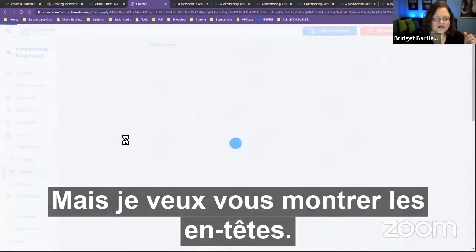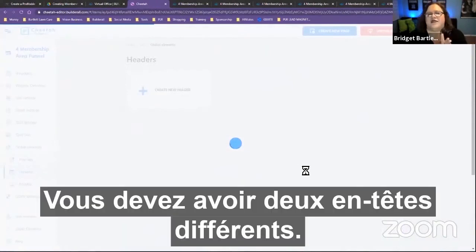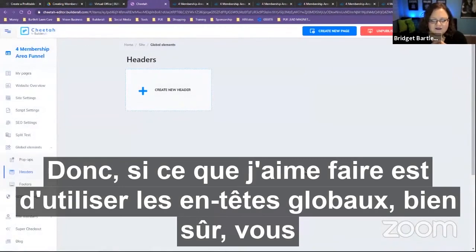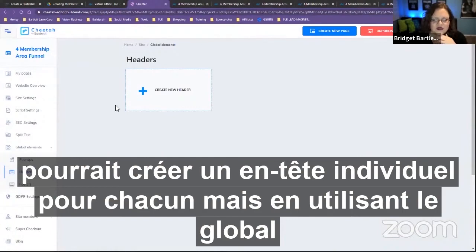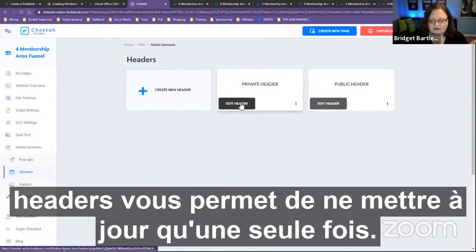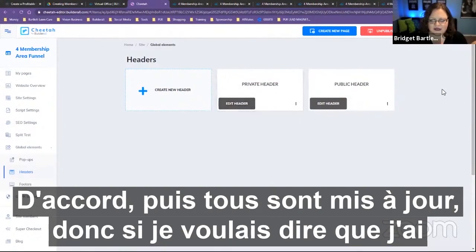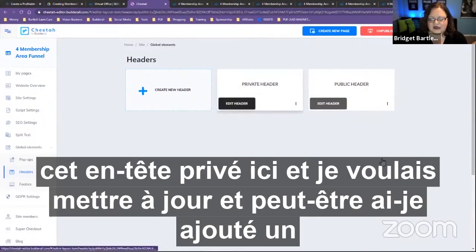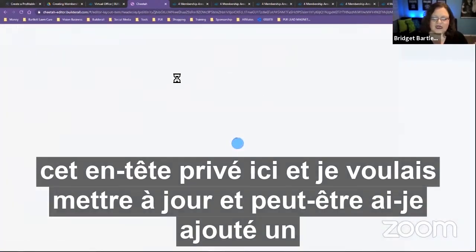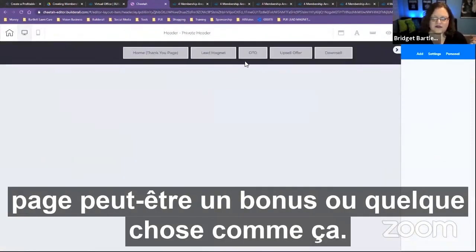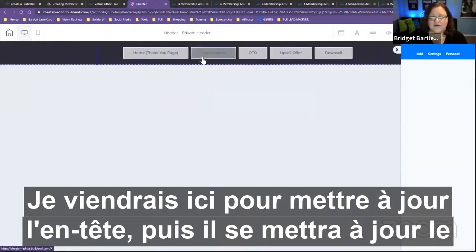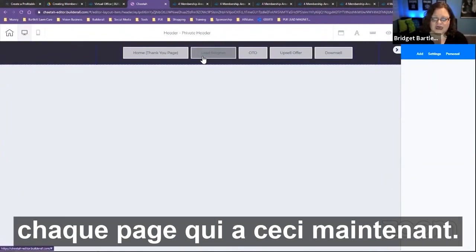But I want to show you the headers. There are two different headers that you need to have. What I like to do is use the global headers. Of course, you could create an individual header for each one, but using the global headers allows you to only update one time, and then all of them are updated. So if I have this private header here and I wanted to update it, maybe I added a page, maybe a bonus or something like that, I would come here to update the header, and then it will update on every page that has this.